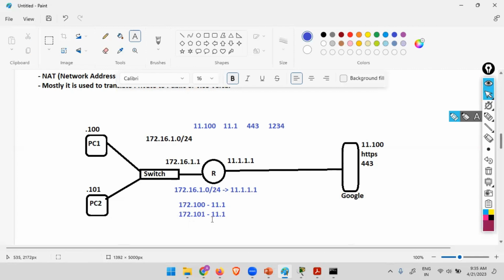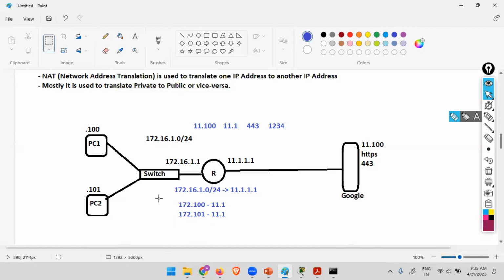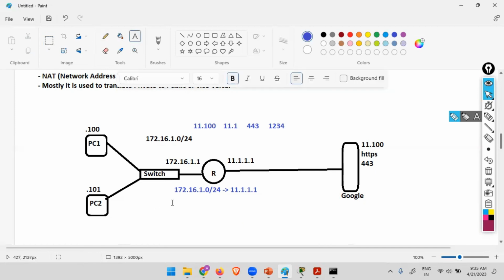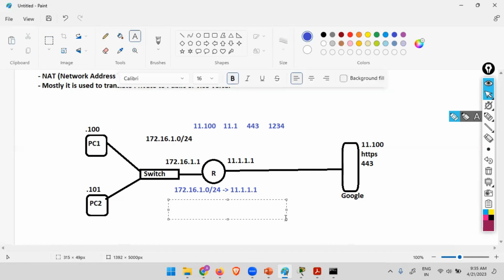So that's why your router is going to start segregating the traffic based on the port numbers. Instead of making only IP address entries, it will start making entries with the port numbers. That, okay, the packet came with 172.100 and with the source port number 1234, and what I'll do is translate it to, let's say, 11.1, and let me keep the same port number also, no problem.